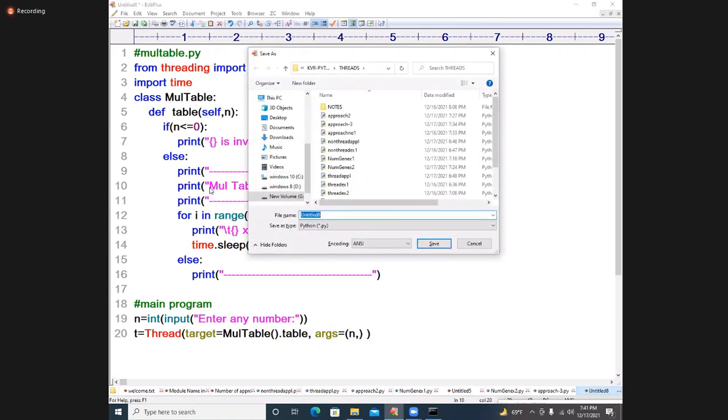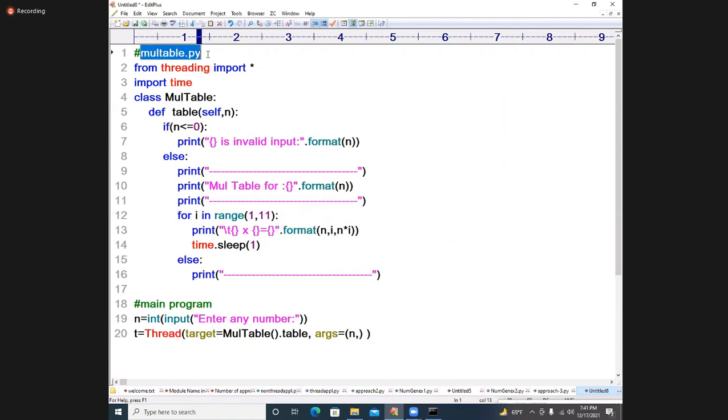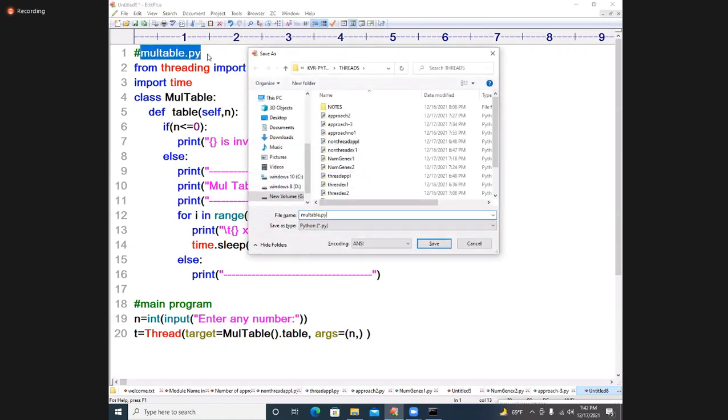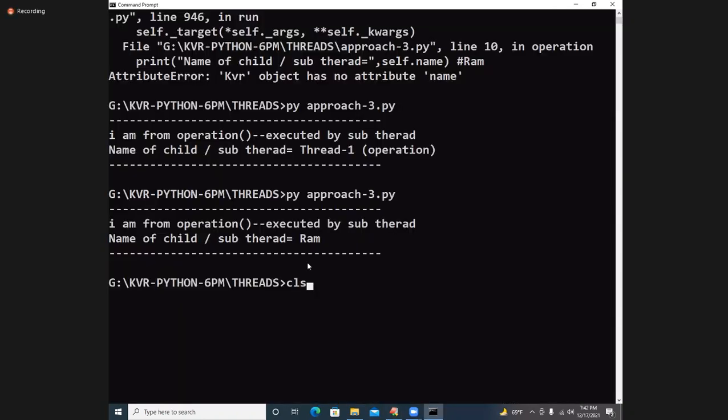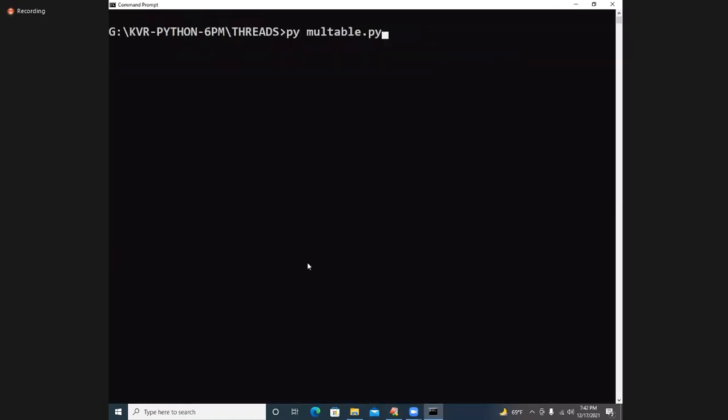Yes. Now you say the example here. Dot py, execute py, then done. Enter any number. Say something like ninth table. See the ninth table, what happens?